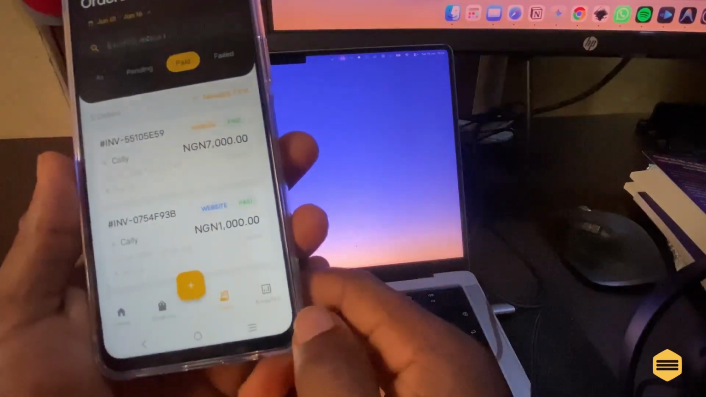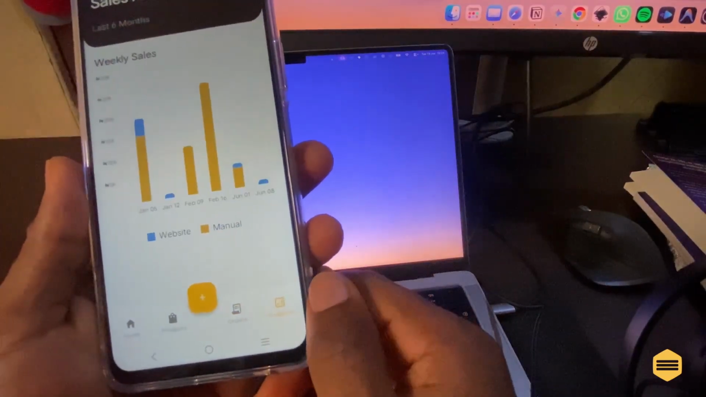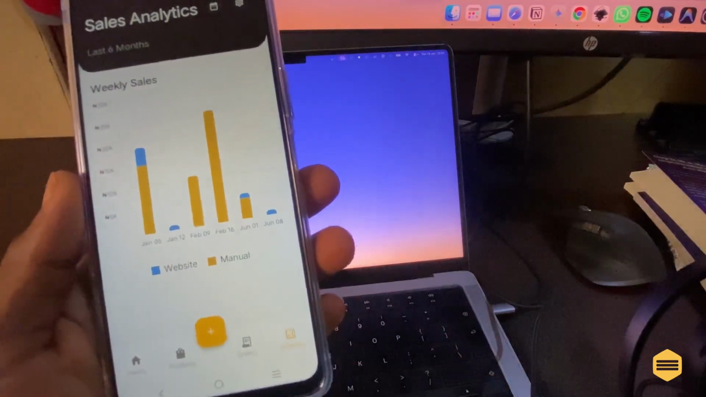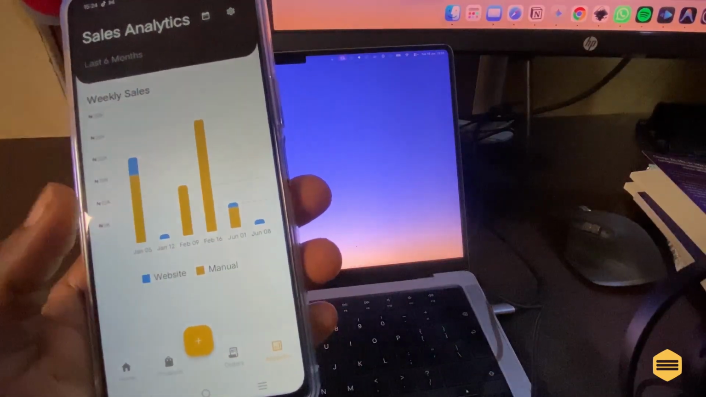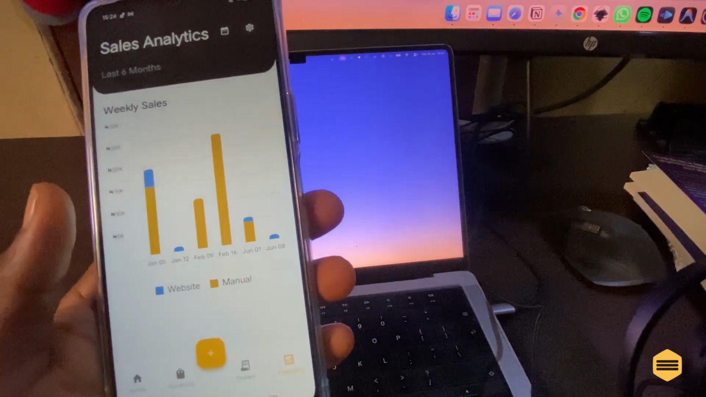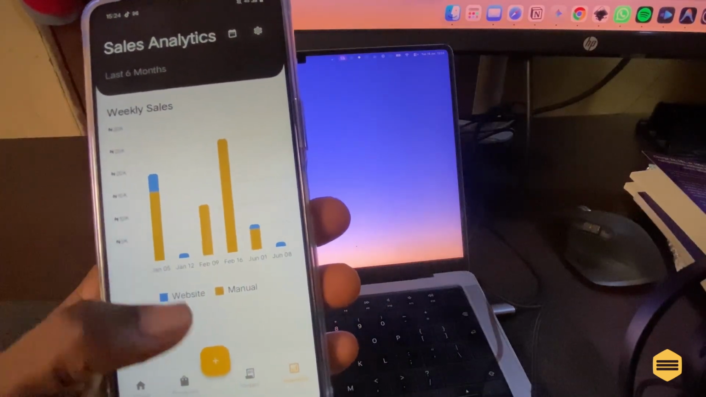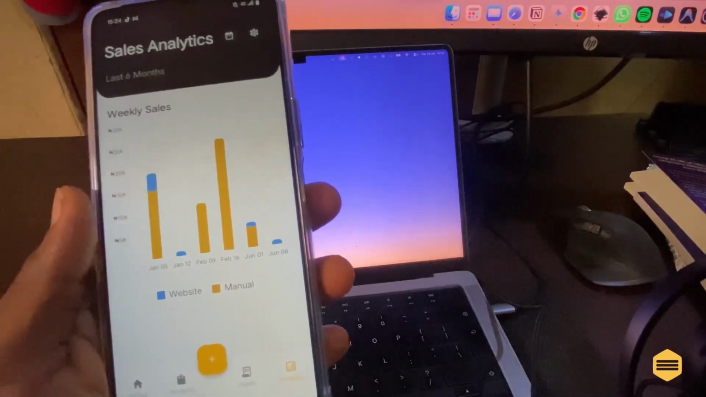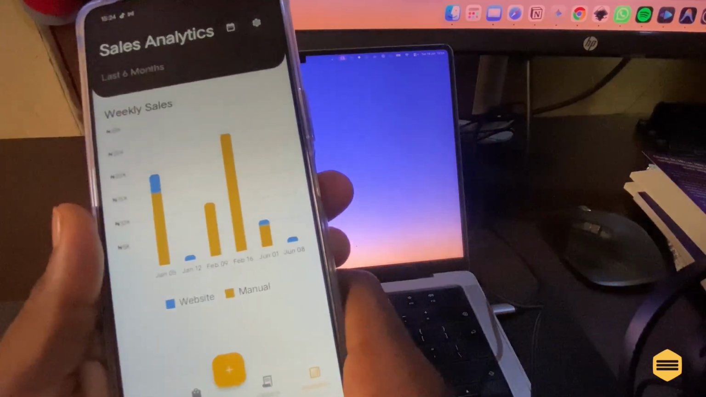And next is the analysis or the analytics. So you can come and see how much you made, and it can give you week by week sales. So you see the one that's from the website, the one that is manual. This is just a short analytics that you can see.